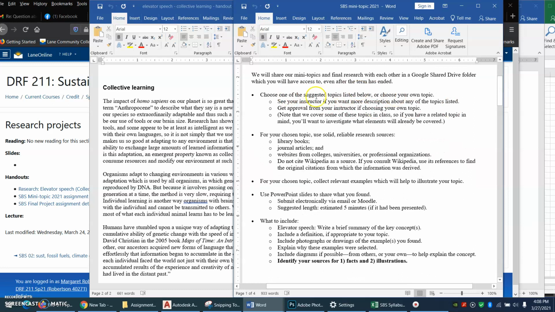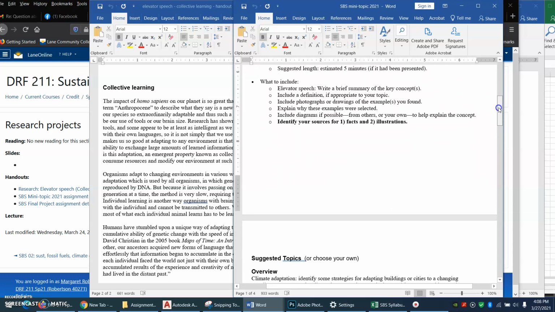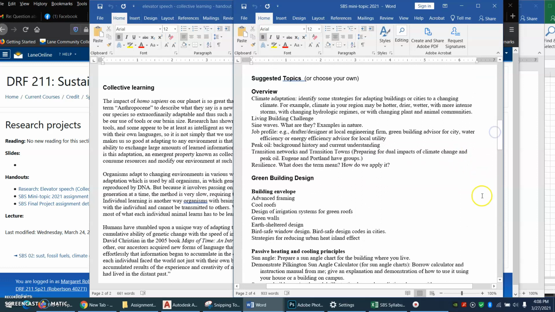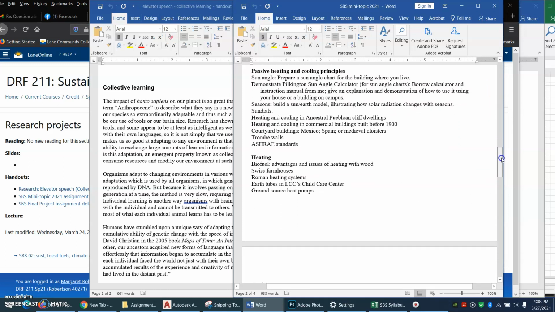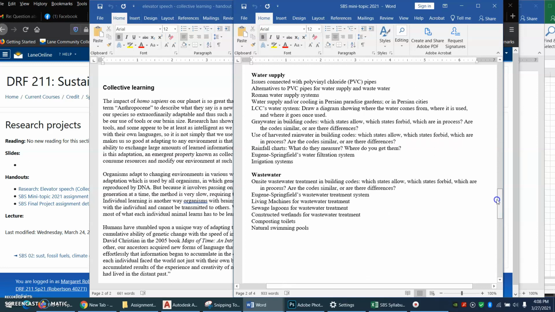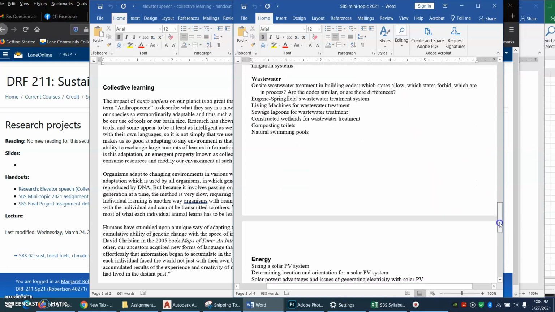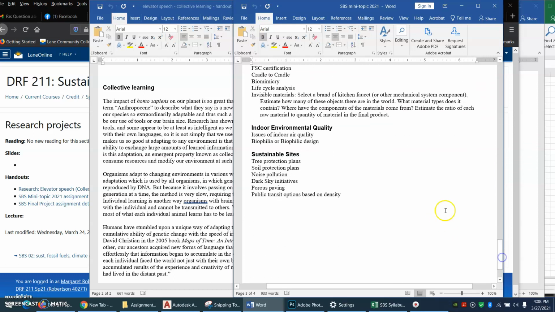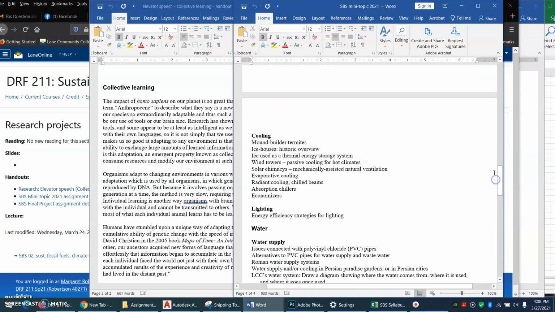So choose one of the topics below, and below means on the next page. So I'm going to go to the next page, and here are some topics for you to think about. I have 3 pages of potential topics. Read through these and see if one of them might be something you'd be interested in digging into. Just pick one. And if not, maybe some of these will suggest ideas to you. Maybe there's something you would like to dig into.